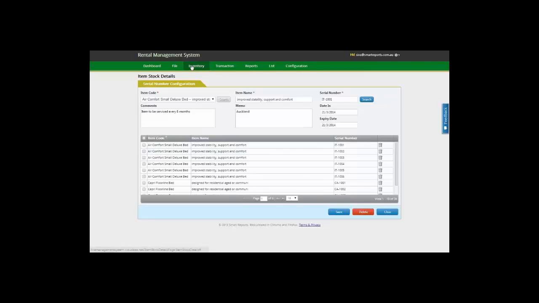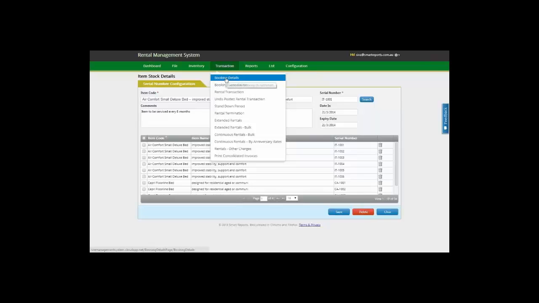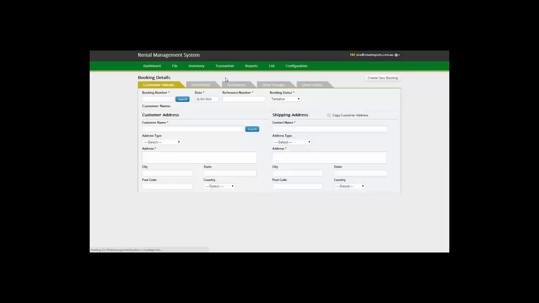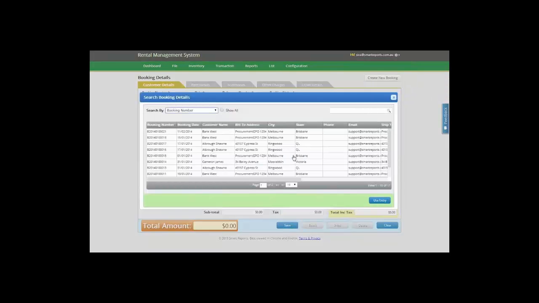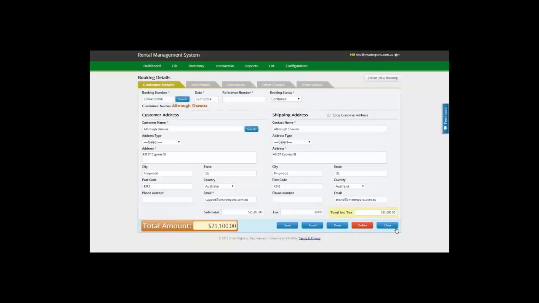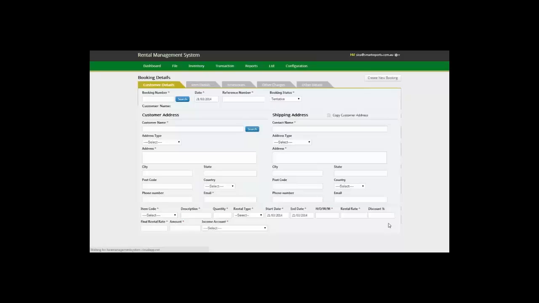Right. We have configured our rental agreement. We have configured our items. The next step is to start putting through transactions, such as your bookings, your rentals, and other things. So go to the transaction menu. If you have forward bookings, then select the booking details and select either an existing booking or you can clear and start a new one.